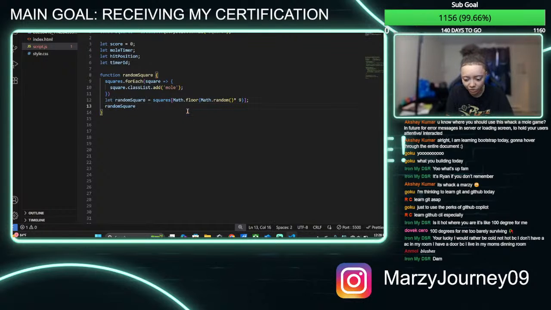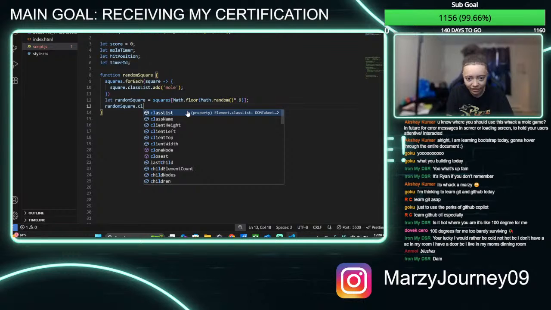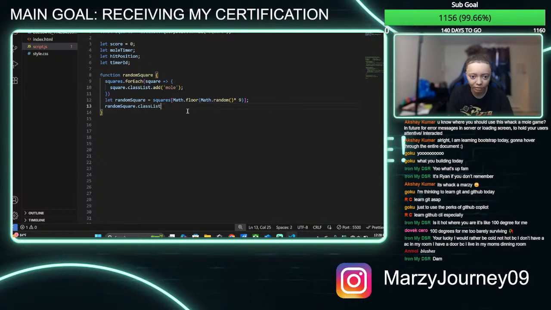So we gotta go random square, and then I guess we're doing classList, I believe. Yeah, we're basically doing the same thing, because now we just need to add the mole again. Wait, or do we still do add? I believe so. Yeah, you add the mole again. And then I need to do something with the mole's current position, which is confusing. But maybe it's not too confusing because we did just declare a variable at the top. We already got mole here. So maybe it shouldn't be that hard.